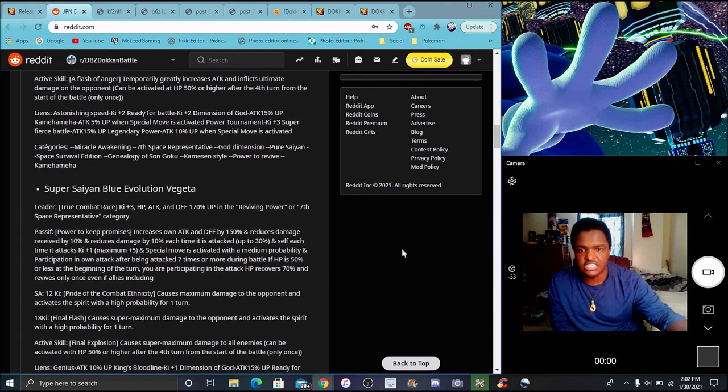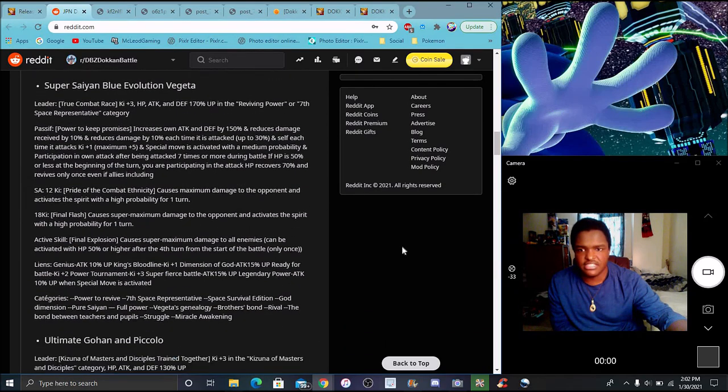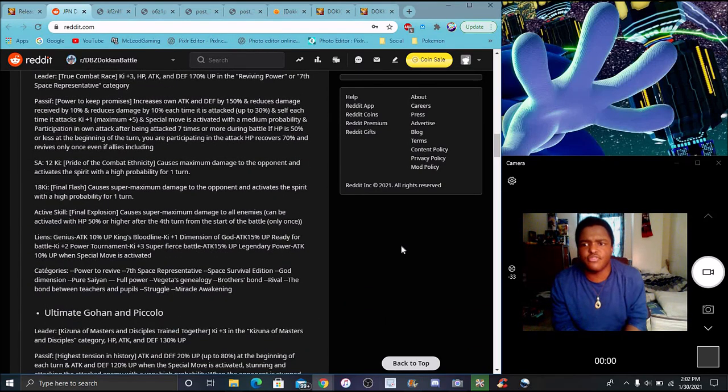So yeah, Evolution Blue Vegeta does pretty much the same thing, just for his category and stuff like that. For his passive, attack and defense plus 150, that's insane. Reduces damage by 10%, that can stack as well. It reduces it again by another 10% for each attack received. So basically, you want to go full additional for both of these guys, because for Vegeta specifically, you get stacked damage reduction, which I did say before, up to 30%.